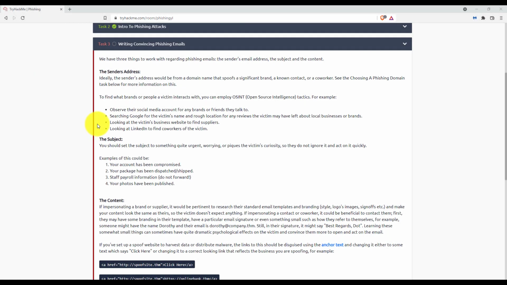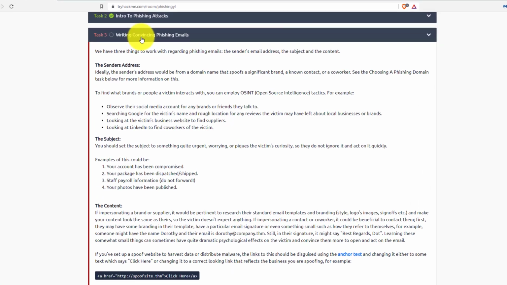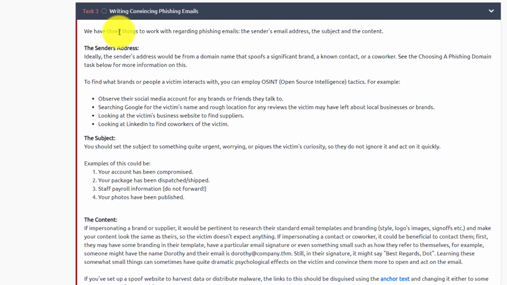All right, everyone, welcome back to task number 3, writing convincing phishing emails. So to begin, we have 3 things to work with regarding phishing emails: the sender's email address, the subject, and the content. For section 1, the sender's address, ideally the sender's address would be from a domain name that spoofs a specific brand, a known contact, or a coworker. See the choosing a phishing domain task below for more information on this.